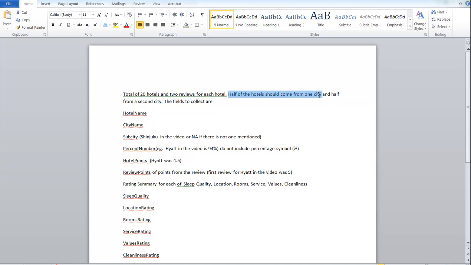Half of the hotels should come from one city, and half from another city. Okay? So that's what you should do. So it's going to be 40 altogether, because 20 hotels, 2 reviews for each hotel. Okay? So some of the data will be the same, because you'll have 2 reviews from each hotel.